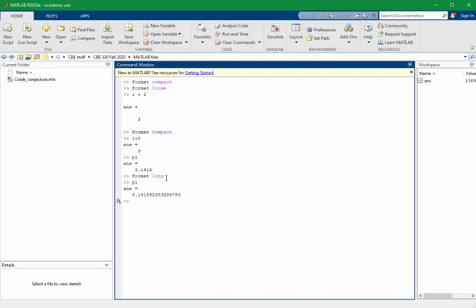We can also convert the format to scientific notation in either the short scientific notation or long scientific notation. So if we use the format short E, then we'll have the short scientific notation. And if we use the format long E, then we'll have the long scientific notation. Again, those just show either 4 digits after the decimal or 14 digits after the decimal.